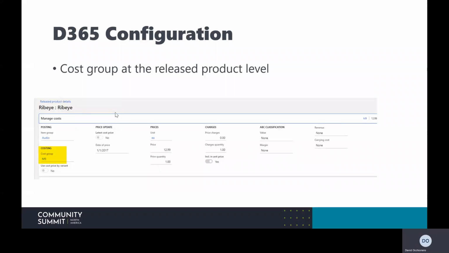The second configuration needed is to assign a cost group to each item. So the cost group that is assigned to a purchase item will act as a basis for assigning ledger accounts that are related to standard costs.